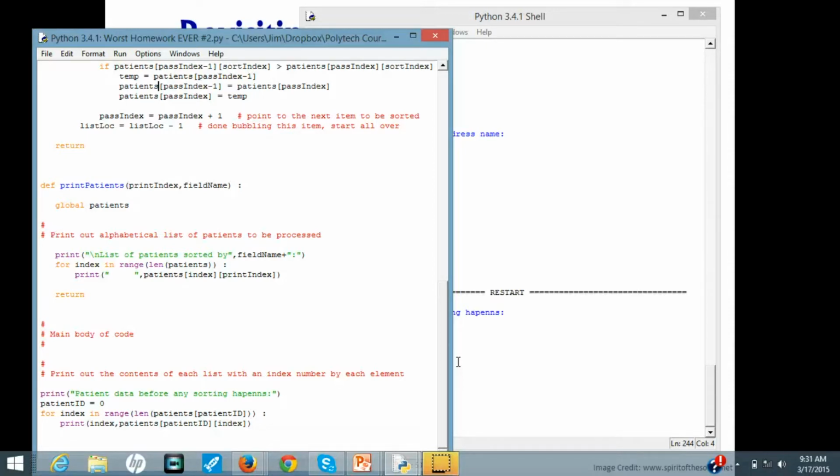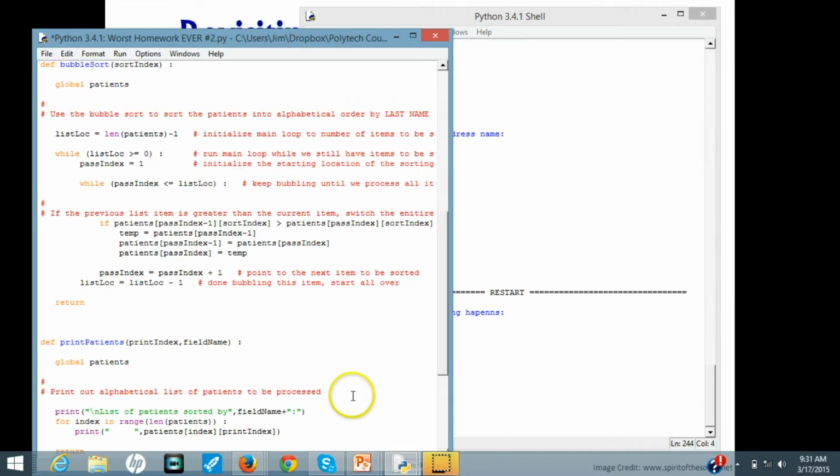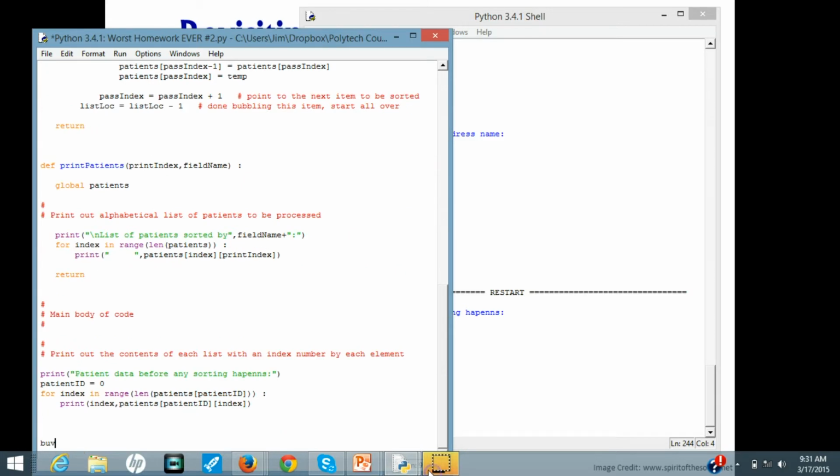I seem to recall the first thing that we wanted to sort was last name, right? So bubble sort on field 0, right? And then print patients 0 and last.